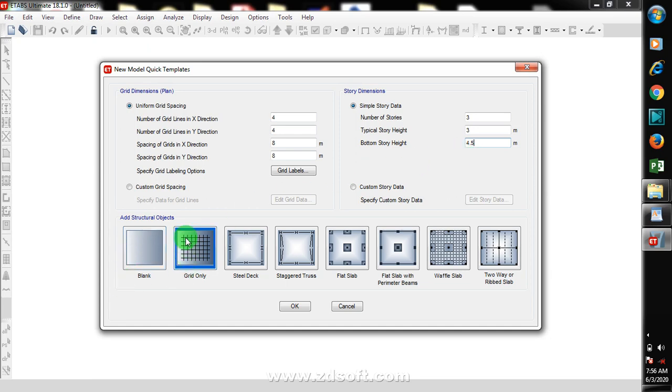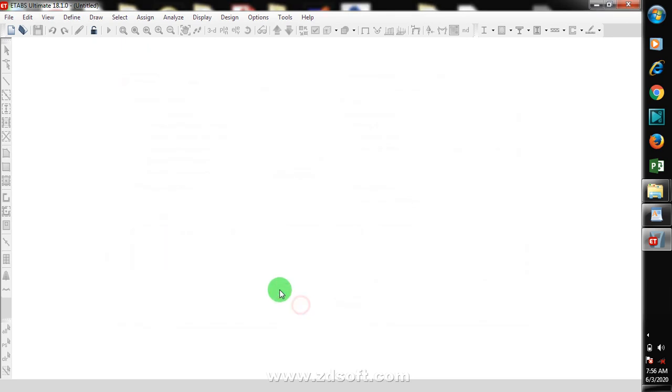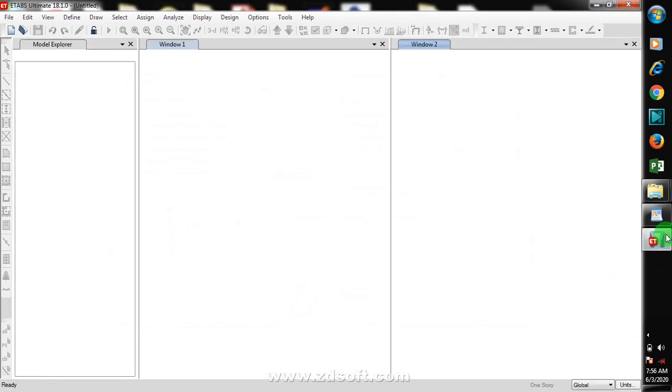Now I'm going to click on this blank and then click on OK. But before that, you can see you already have templates for a two-way or ribbed slab, your waffle, your flats, your flat slab, your staggered truss, your steel deck, and all of these. For example, if you just want to come up with your design on any of these members, you can just click on it. You already have a template and it will give you that. I'm just going to click on blank and click on OK.